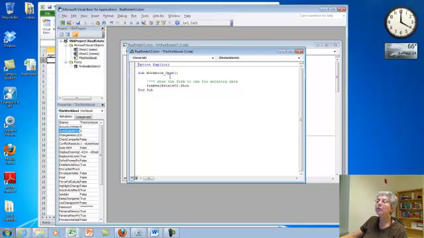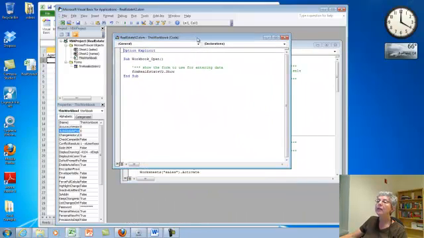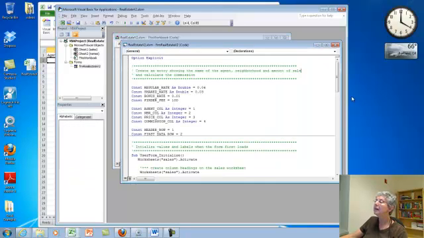So I went into the workbook open procedure and I took out all the code for setting up the headings, and I moved it over to the form initialize procedure. So this is all that's left in there. That's pretty straightforward. Just go ahead and do that.